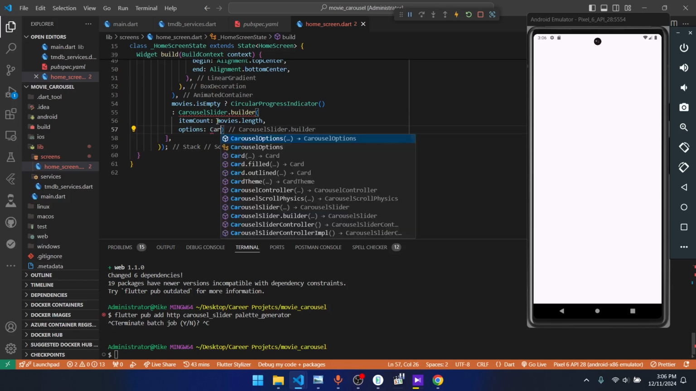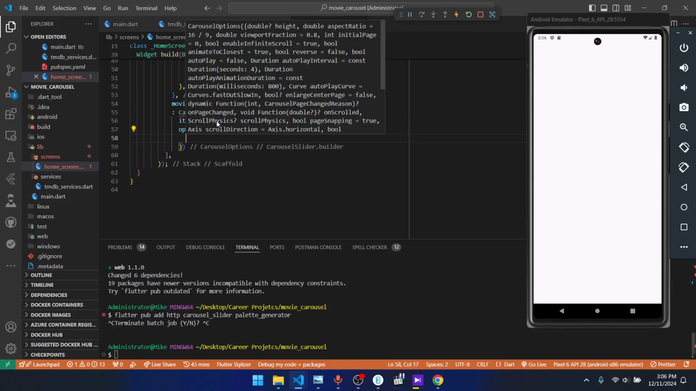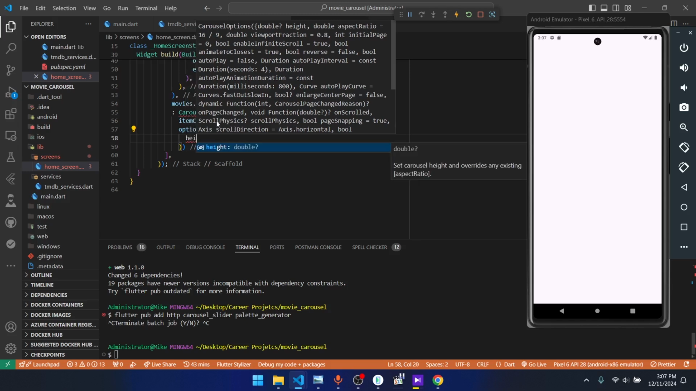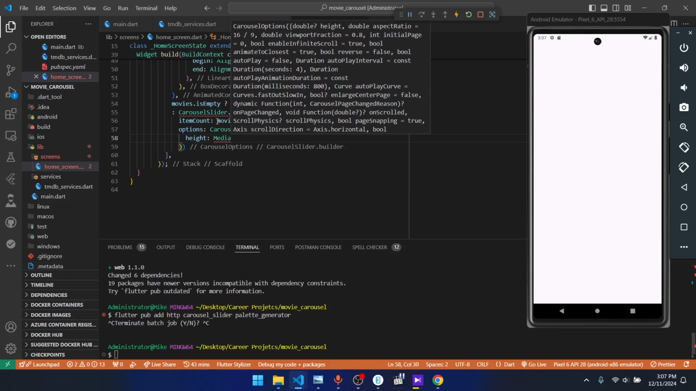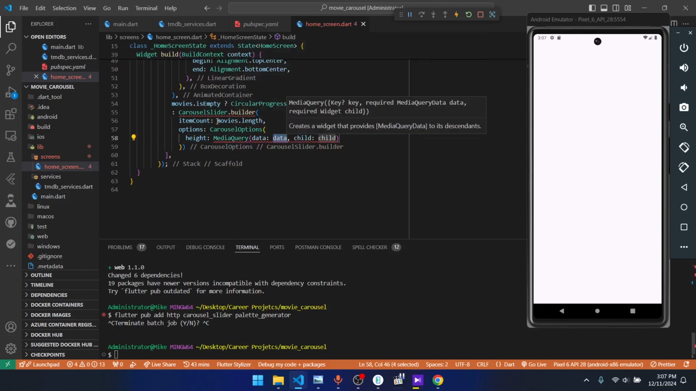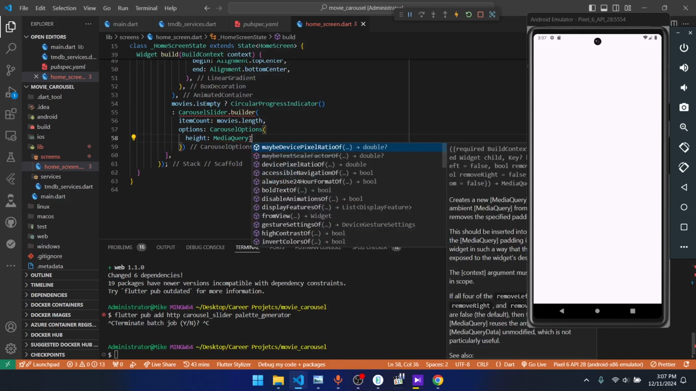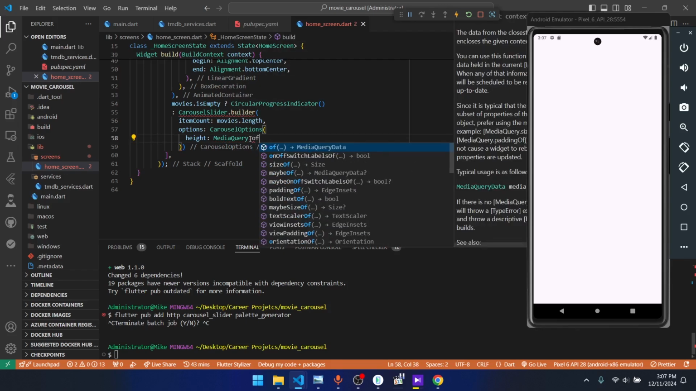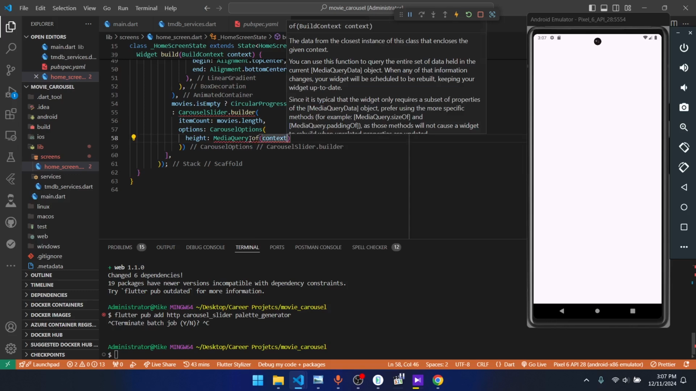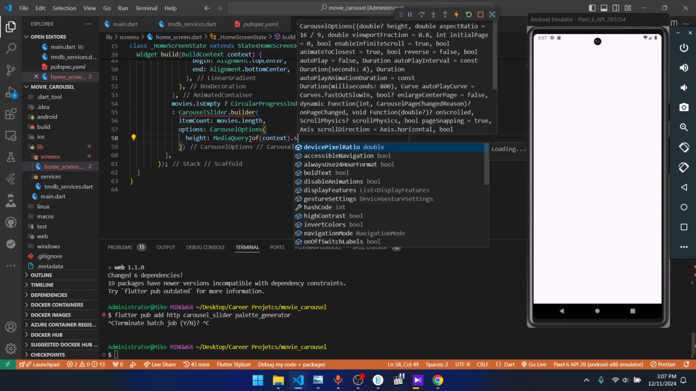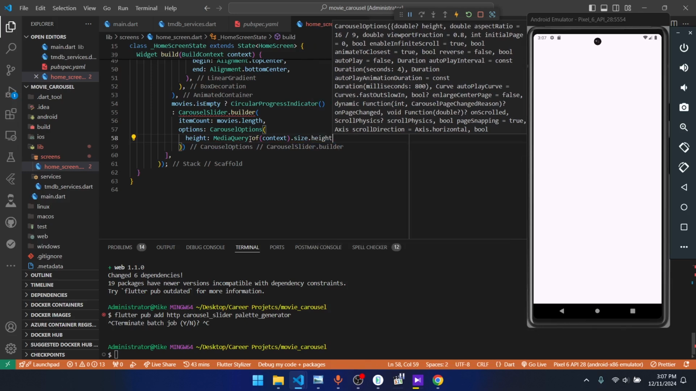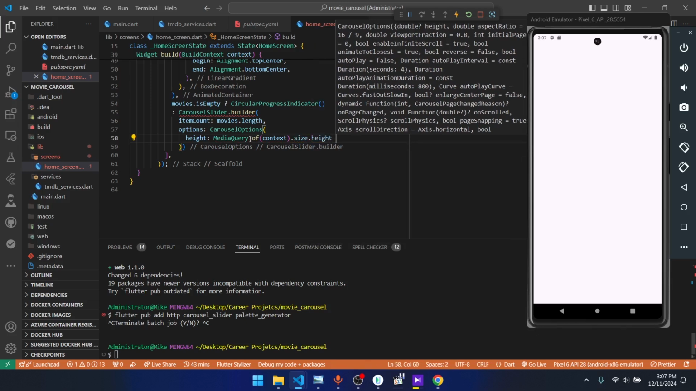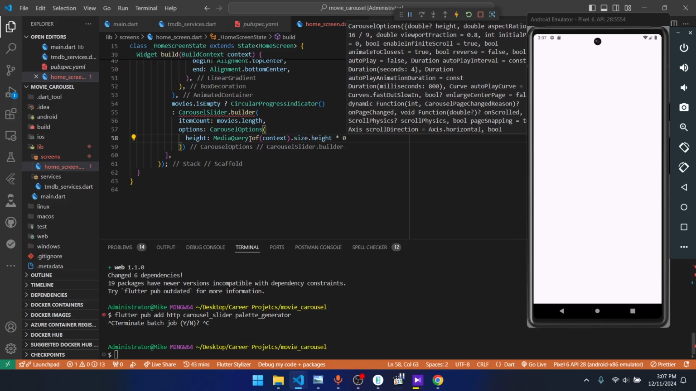carousel options. Then inside here we're going to give it a height. So for the height we're going to use the media queries. So media query dot, then we get the context, then the size. Then the height. So we're going to multiply this height by 80%.